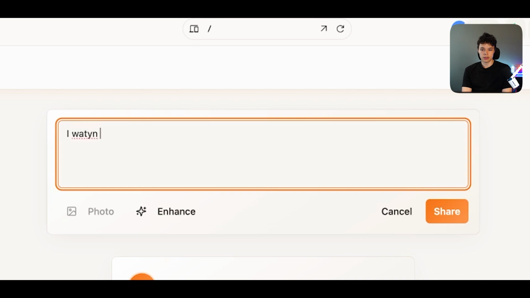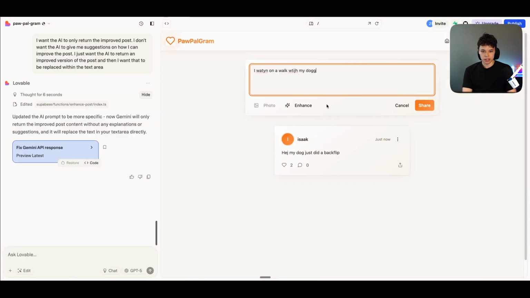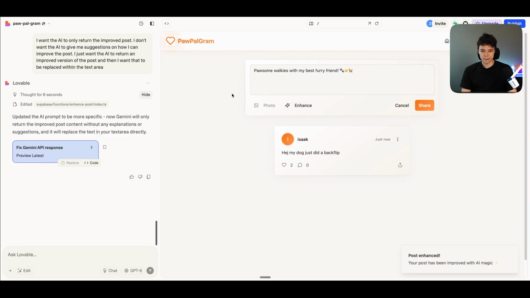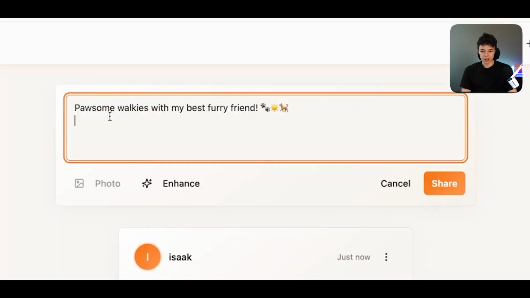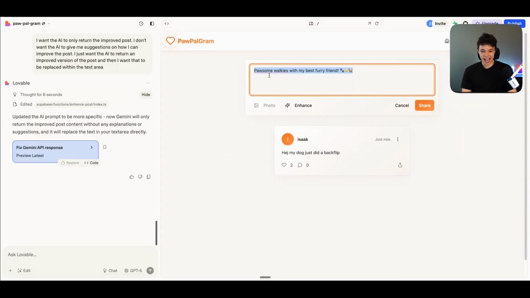I went on a walk with my dog. Let's press on enhance. There we go. Possum walking with my best furry friend. Okay, nice. This was an enhanced version of the post. So yeah, that's pretty awesome. Now we can share this.